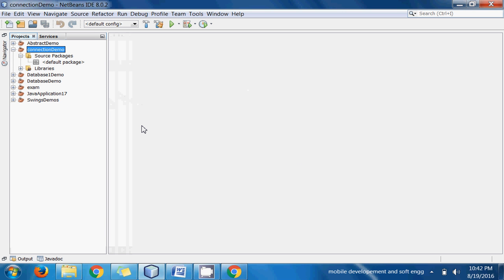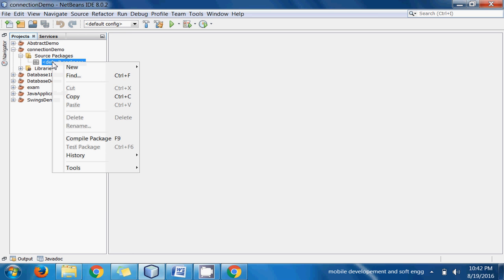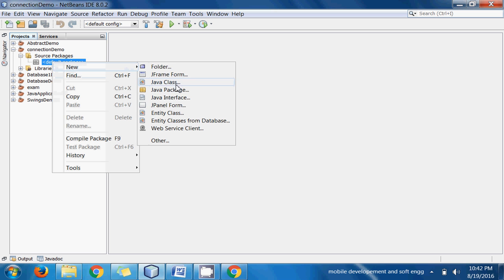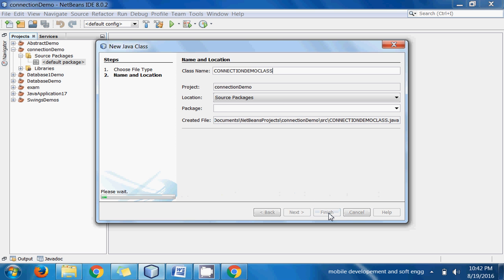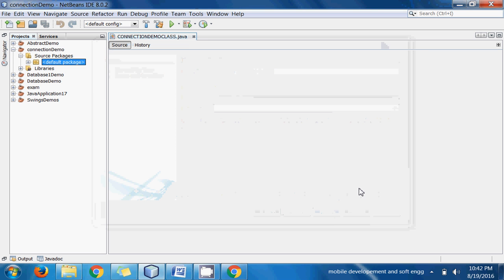Now let us move on to the projects. In projects I will be making a new Java class. I'll be making a connection demo class here, and then I'll be finishing it.